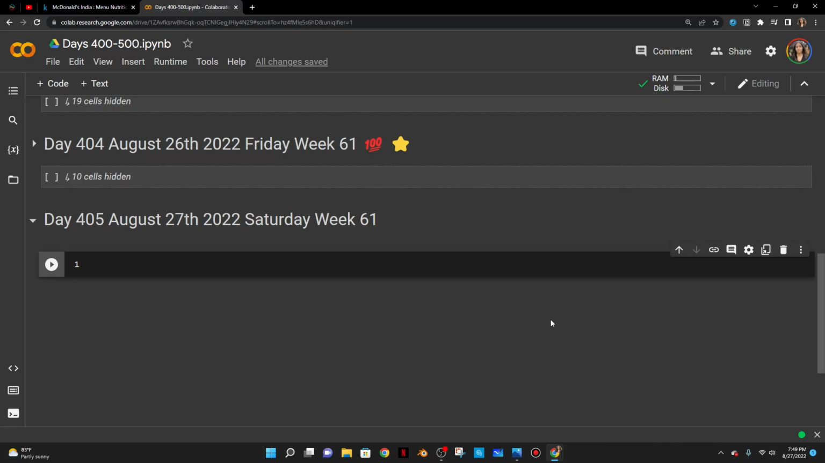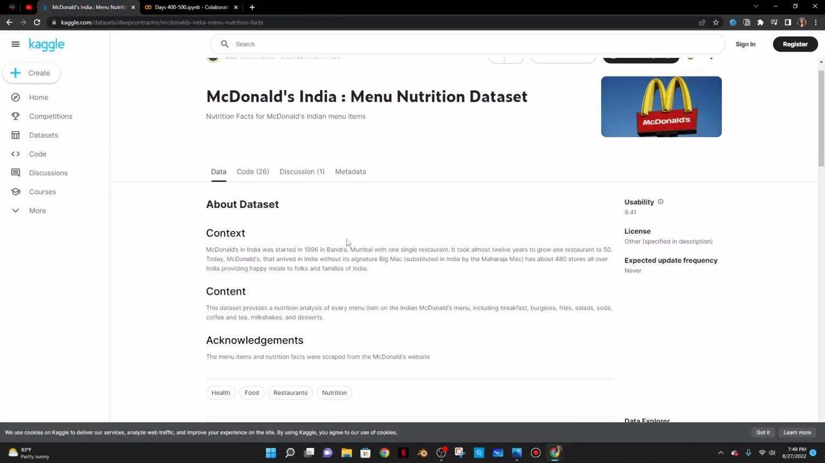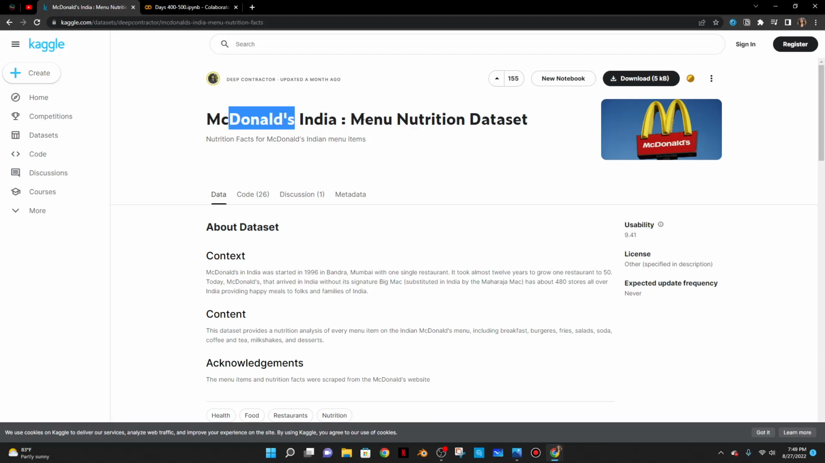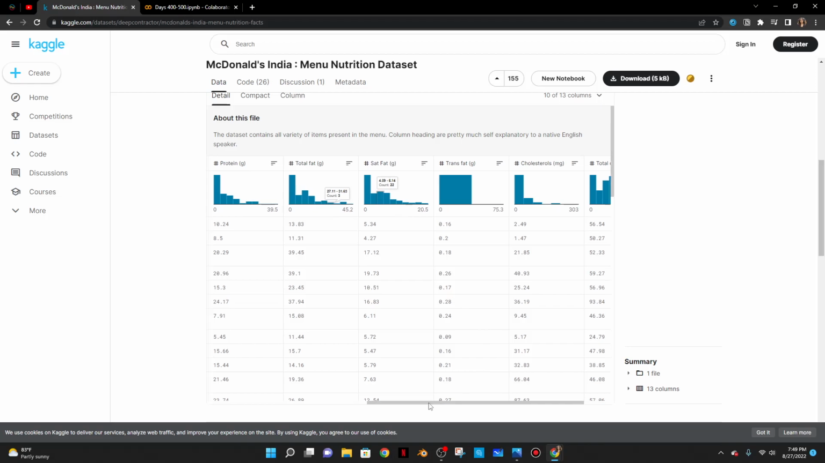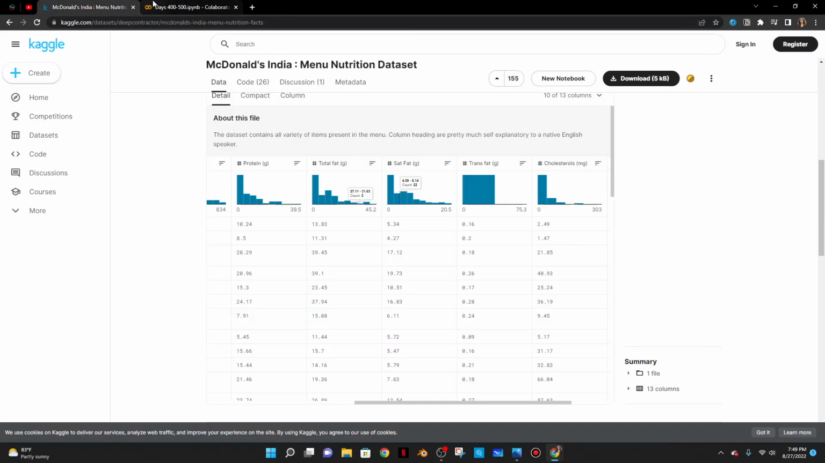Today is Saturday, August 27th, 2022. It is also day 405 of data science, and today I'm going to take this data set from Kaggle. It's called McDonald's India Menu Nutrition Dataset, and I'm just going to basically plot their distributions. Yeah, that's literally it. So I downloaded it already.